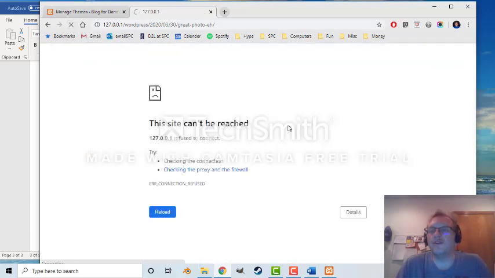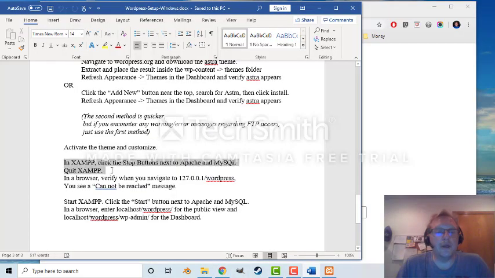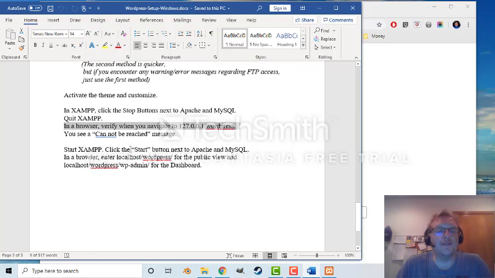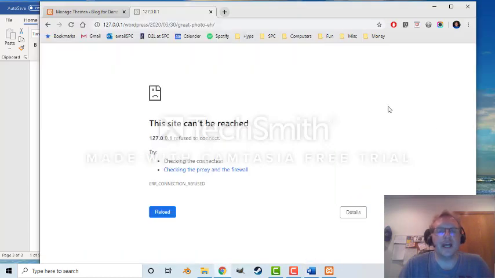this site cannot be reached. So it tried connecting to 127.0.0.1, and it couldn't make a connection. So we can quit Xampp. I just tried going to my WordPress site, can't be reached. We can close our computer down, come back the next day, start our computer up, start Xampp up, click the start buttons for Apache and MySQL, and then go to localhost/WordPress or localhost/WordPress/WP admin to get to the dashboard.